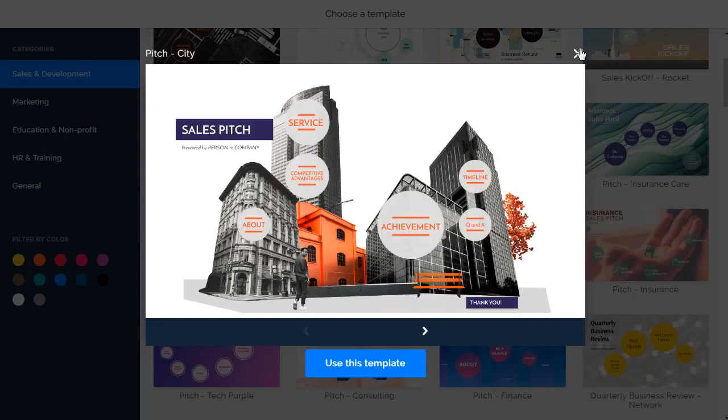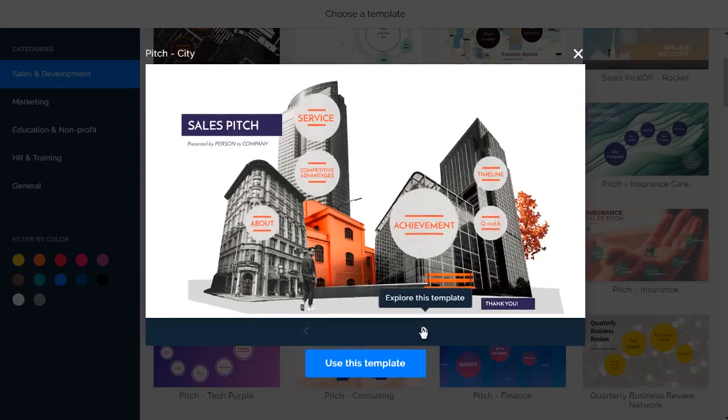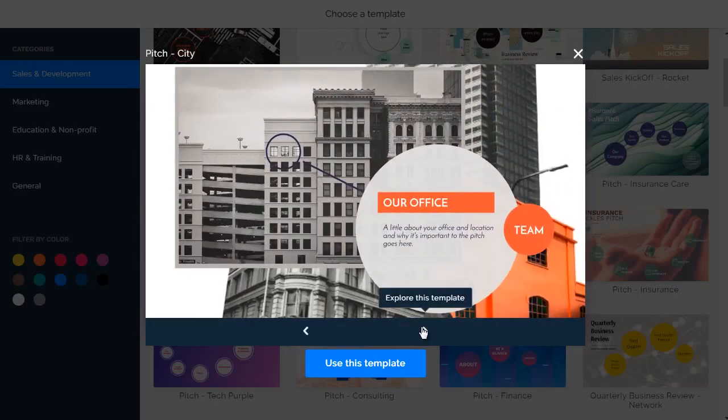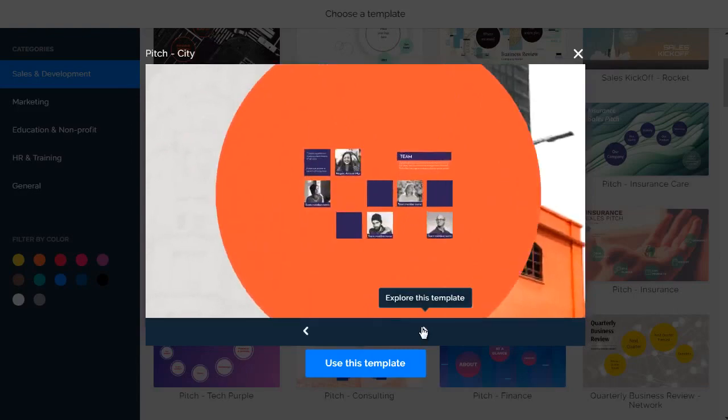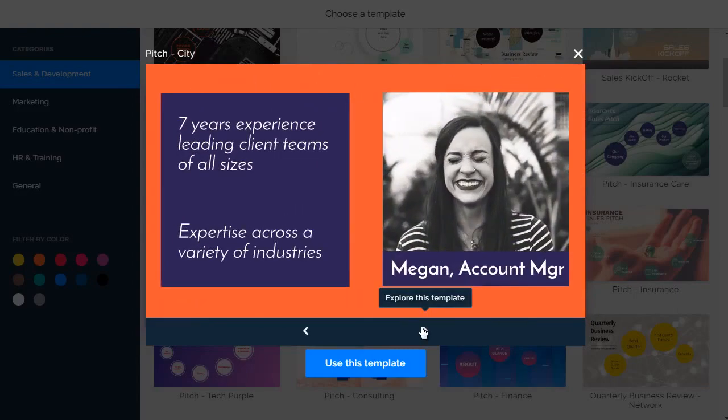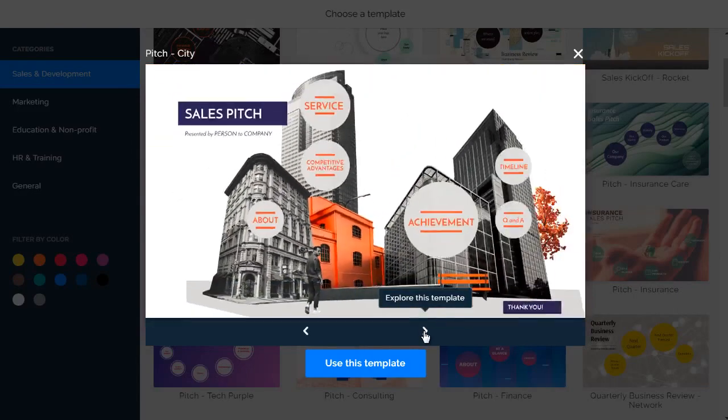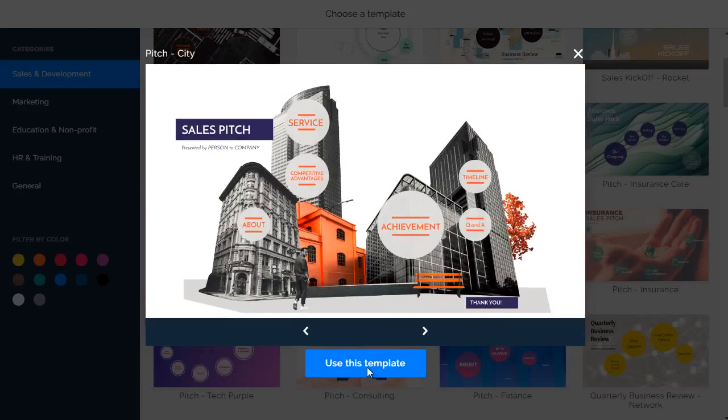So the nice thing about Prezi is, you can change the background. You could change it to an image of your company, of your building, or you can change it to something else. It really is up to you. So that's where the customization process comes in. The nice thing about this is you can take a look at it and see, is this really right for me? Do I really want to use this? And let's just go ahead and click Use This Template.